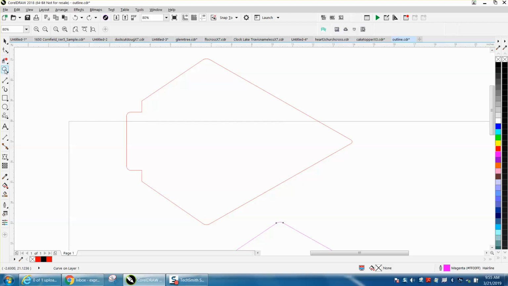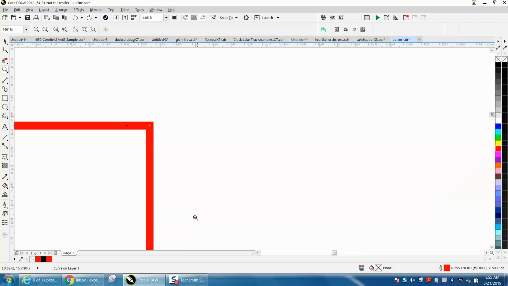The lines are straight. Let's see how many nodes are in this corner. See, it's got three nodes on each end, so it's pretty good. Now, it does have an extra node here and here, but that doesn't really matter. It's where it was joined. You could get rid of that node.